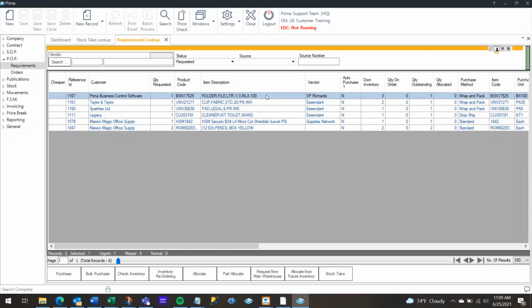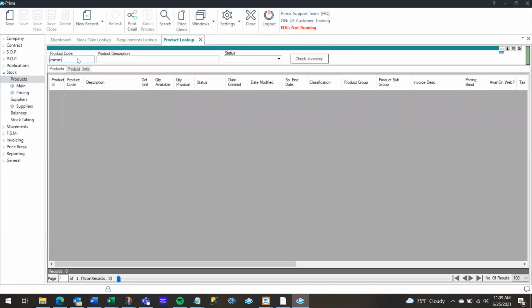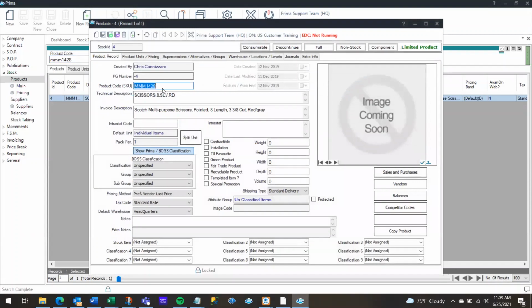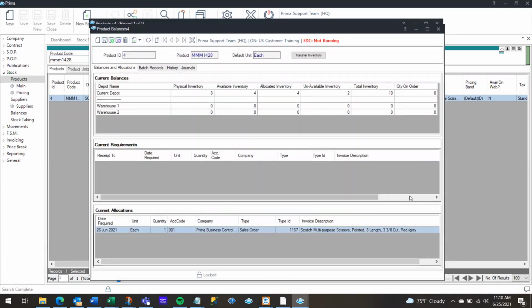Now, we did mention that we could change the batch cost on the stock take, but if you need to change the batch cost at any period in time, we can just open up the product record here. We'll look for our MMM item from before. If we open this up here, it's going to be in balances over here on the right. And then it's going to be this batch records tab here at the top.